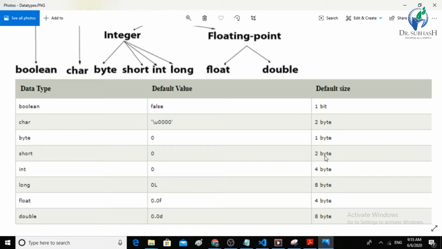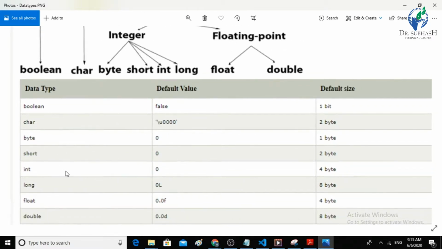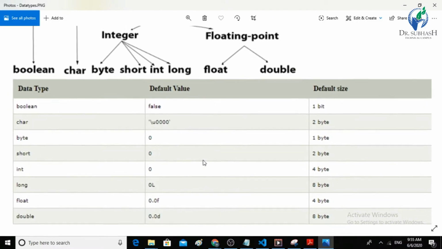Size of short is 2 bytes, default value is 0. Size of integer is 4 bytes, default value is 0. Size of long is 8 bytes, default value is 0, and L specifies long. Size of float is 4 bytes, default value is 0.0f. If you write 0.0, it will be considered a double by default, so you have to write f for float. The default value of double is 0.0d, and the size of double is 8 bytes.